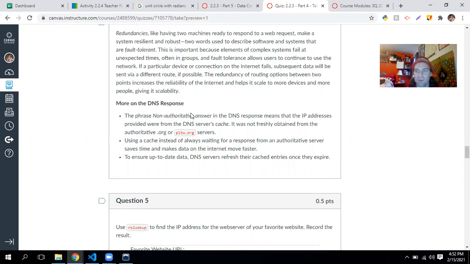So you might also want to think of this too: if you go to this website often, you might want to go ahead and obtain its IP address from your server's cache. That way you always have that and you're going straight to that connection. You don't have to go back and look that up to see if it's a new one. All right, so to ensure up-to-date data, the DNS servers refresh their cache entries once they expire.